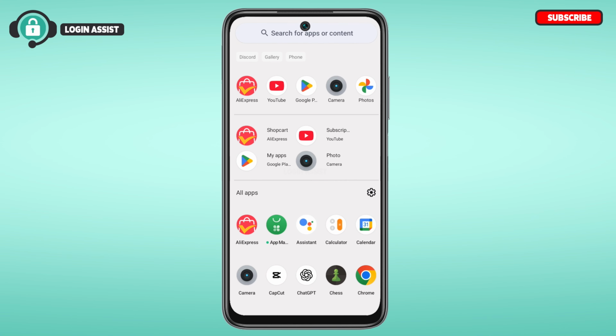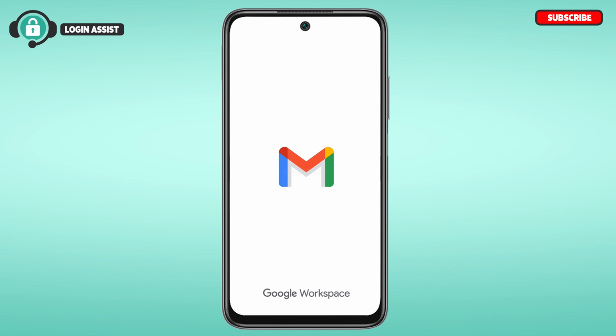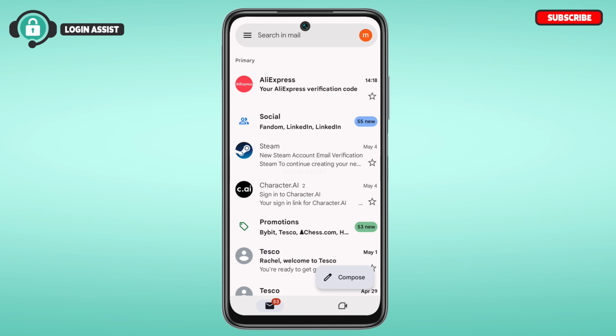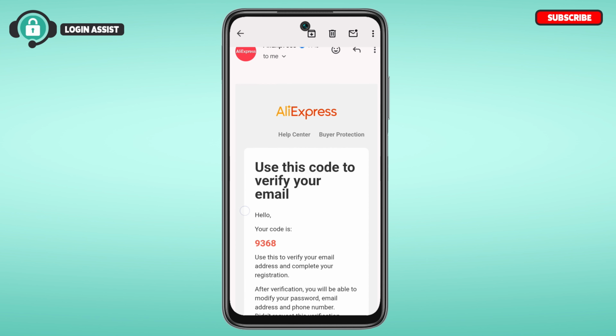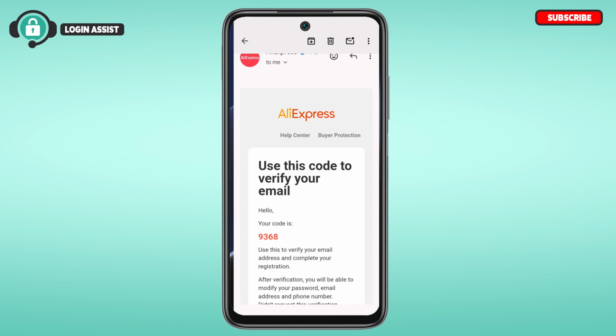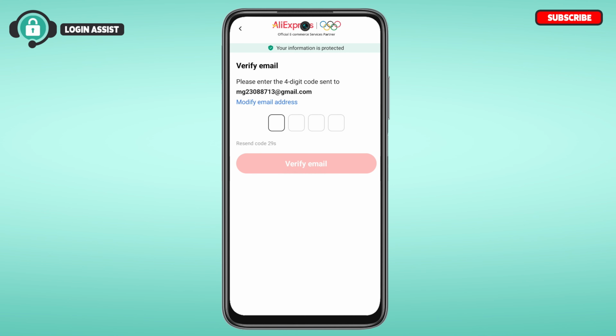Simply open Gmail. You can see over here Gmail has been opened. AliExpress has sent me the email. Simply tap on it. Now over here you'll be able to find your verification code. Memorize this code. Go back to the AliExpress application. Now simply enter that code over here.